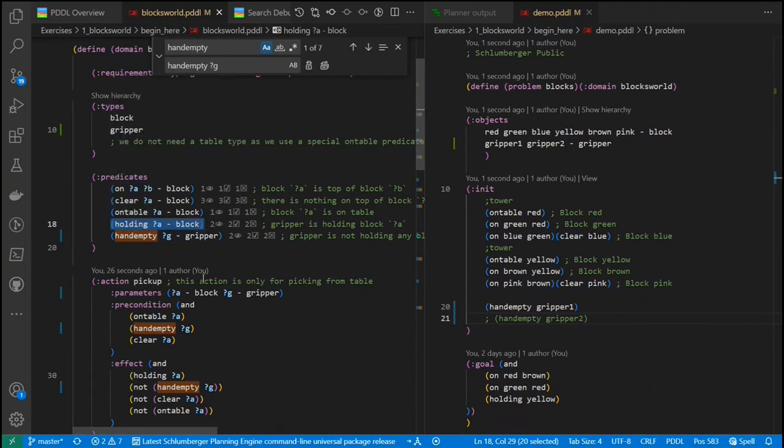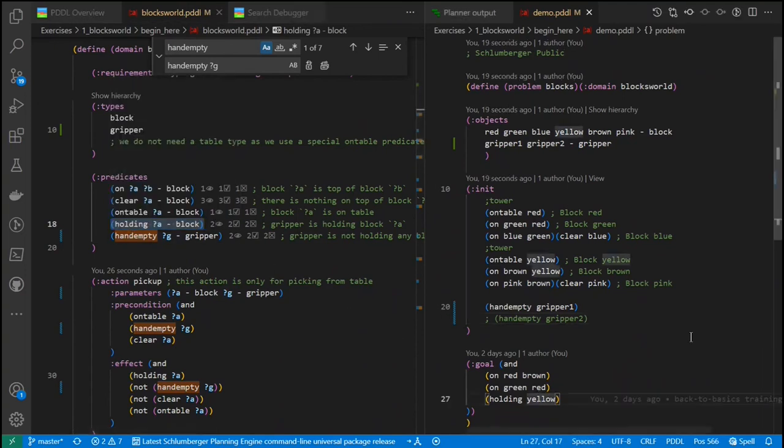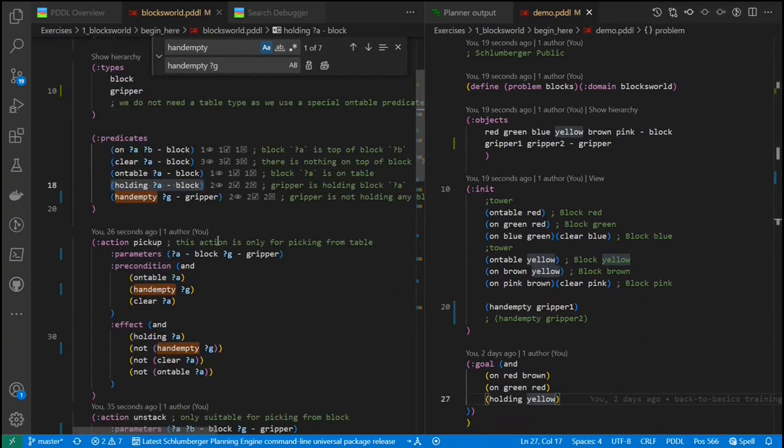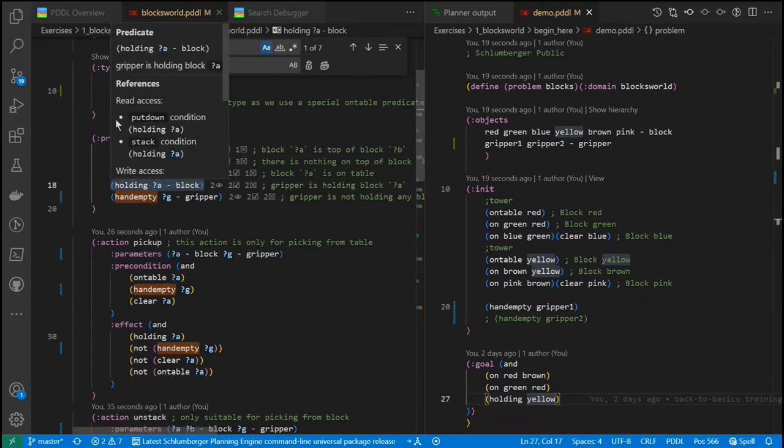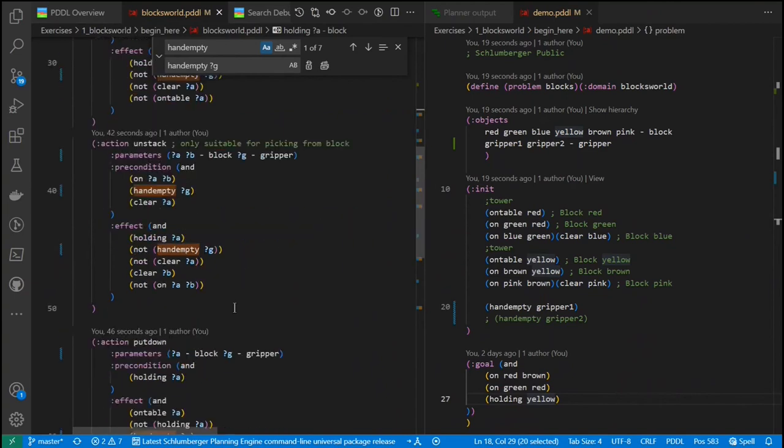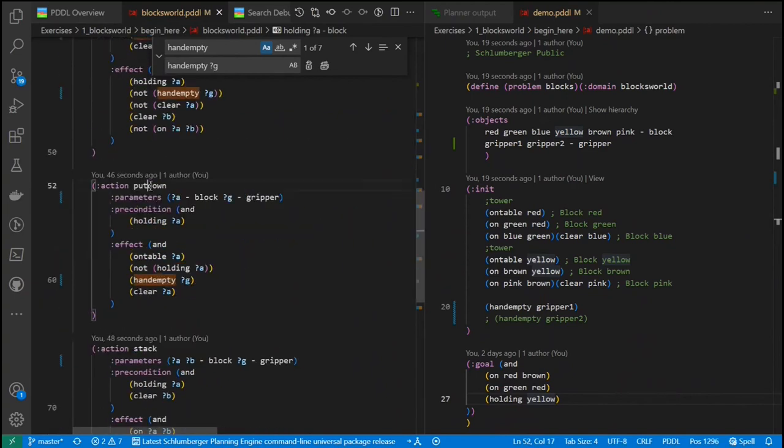So I think that we'll need to do that. We are saying holding yellow, but where are we using holding? We are checking it during a put down, so in a put down we better check that this gripper is actually holding the block, right?